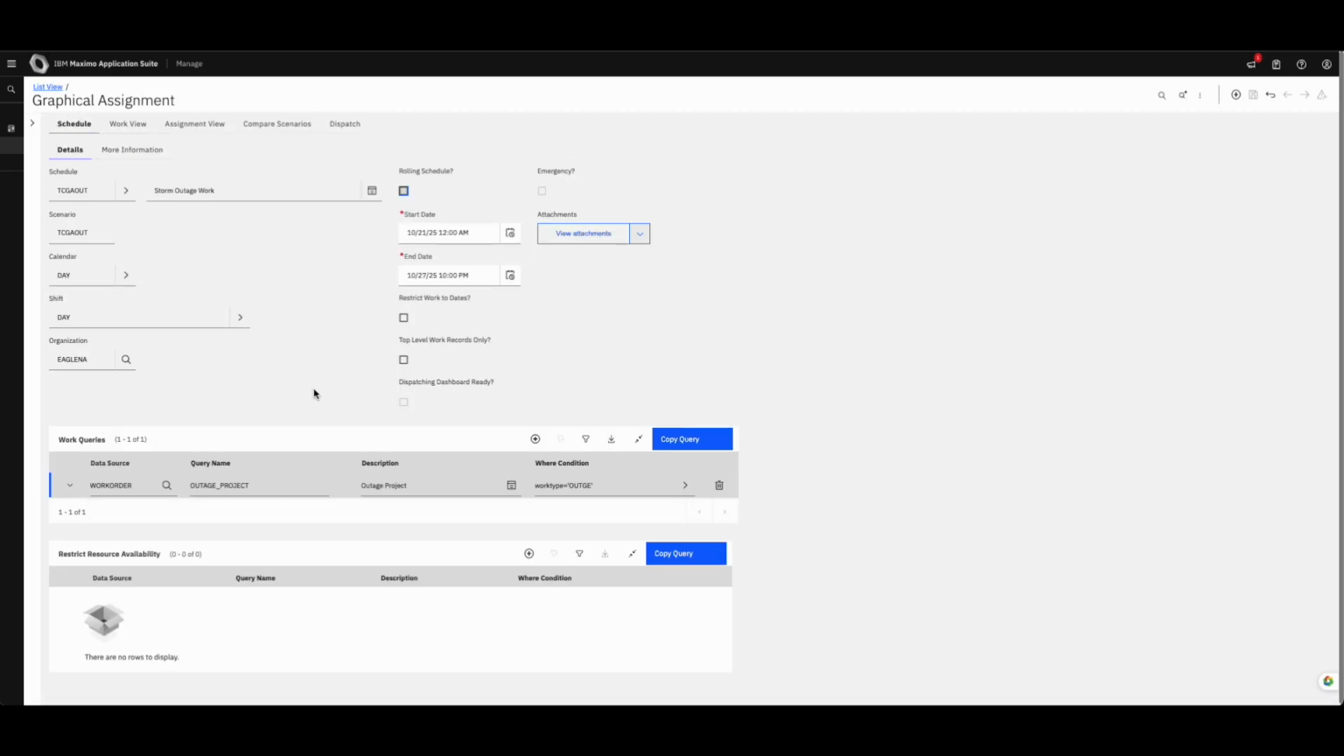So here we have our schedule that can be easily created just doing the little plus button top right. But here's a schedule that we already have created. And the first thing you're going to notice right off the bat is with graphical assignments, we're kind of moving away from that tabular view and moving towards a more graphical view.